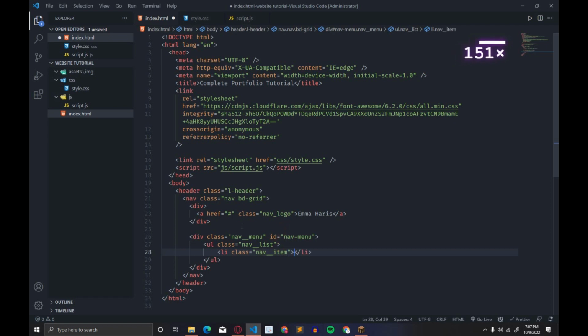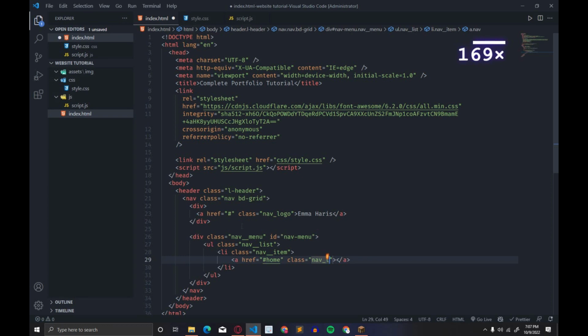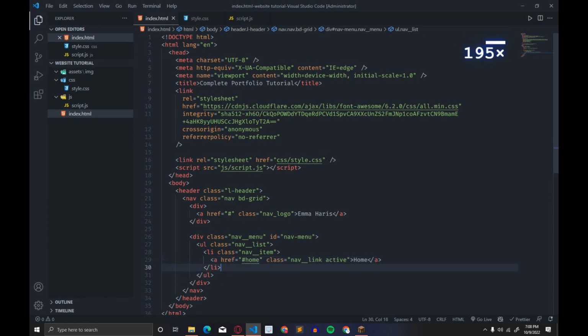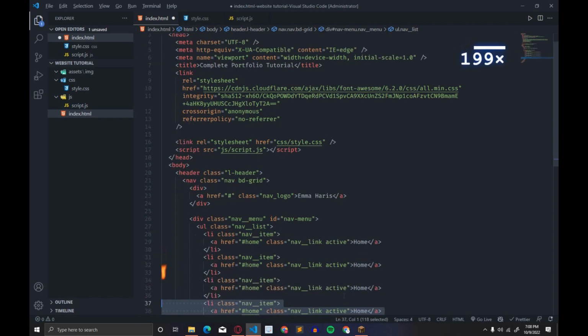Then inside that we have to create an anchor tag and add a hashtag here, and let's say home. And here let's add a class too, let's say nav underscore link, like this. Then here let's add active, like this, active. Then here let's add home, like this, and let's copy this li and paste it 4 times, like this.